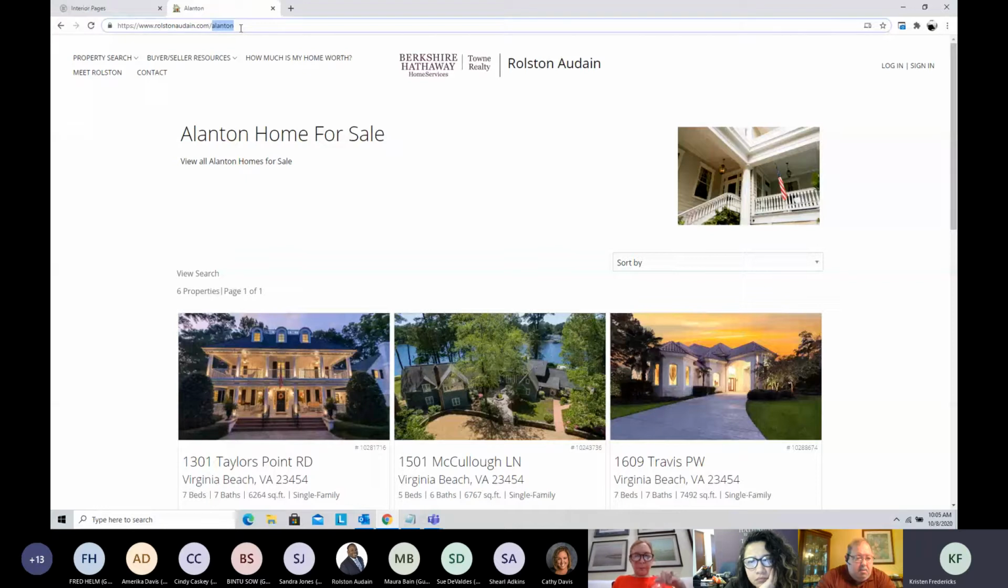Maybe Ralston is doing some neighborhood prospecting into Allenton. He wants to put that you can view all homes for sale. You can get the value of your Allenton home on his postcard that he's sending out. And we want to direct people down to something nice and simple and easy to remember, ralstonaudain.com/Allenton.